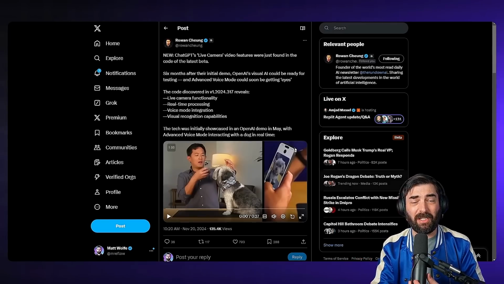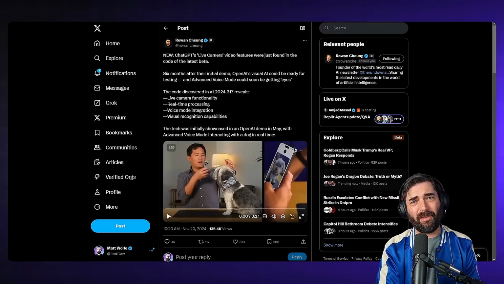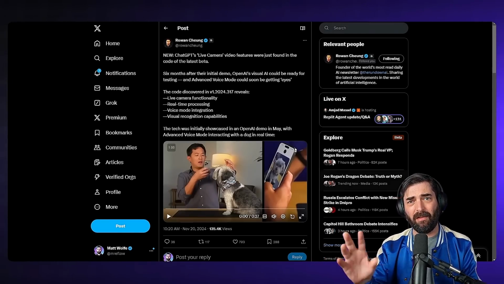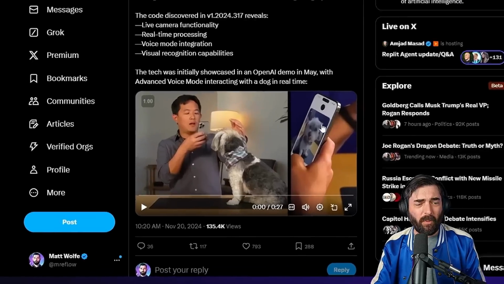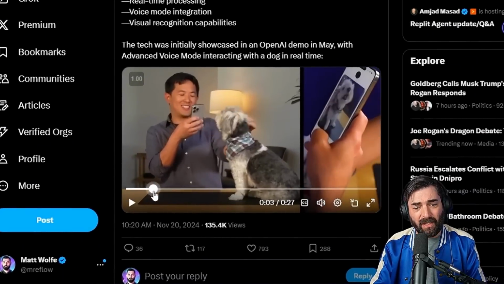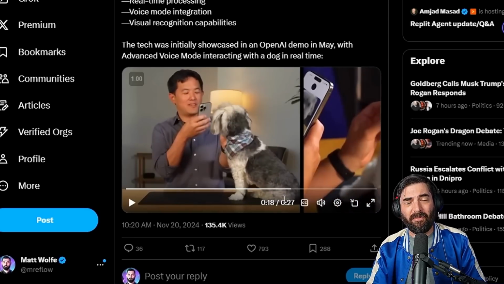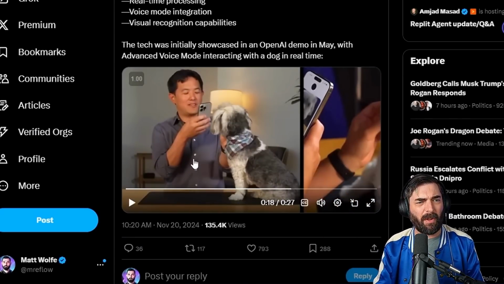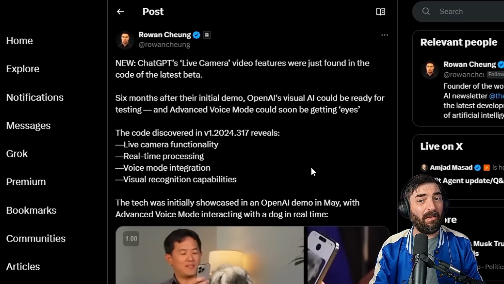Since we're talking about ChatGPT, remember back when they showed off the advanced voice feature in that demo video? Well, they showed it off with the ability to actually get live video and have ChatGPT actually see what you're looking at to be able to inform its responses. Well, that feature never really rolled out with the advanced voice mode like we thought it would. Well, it looks like it's going to be coming very soon.